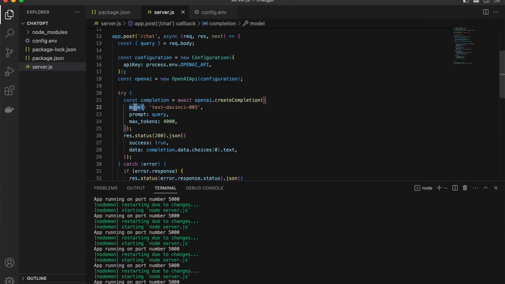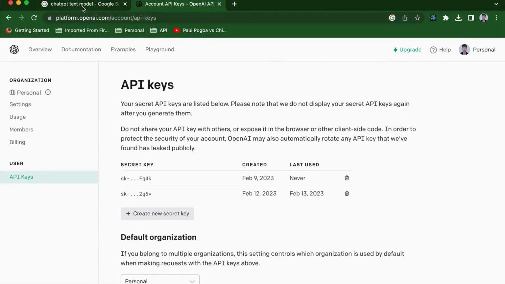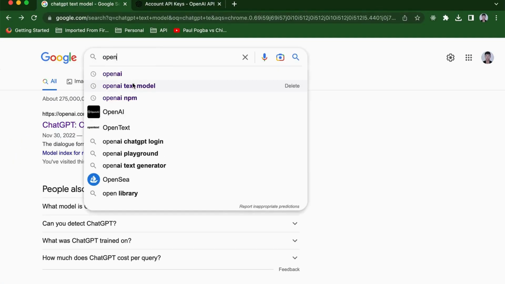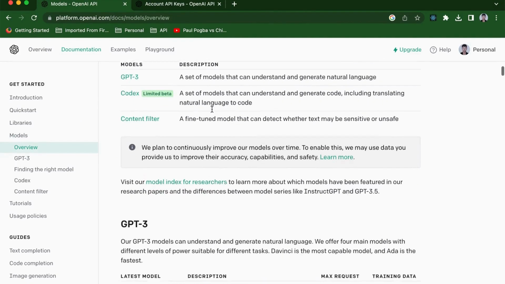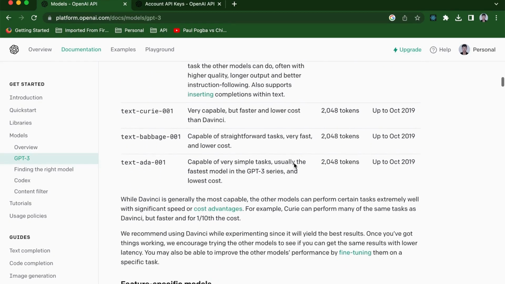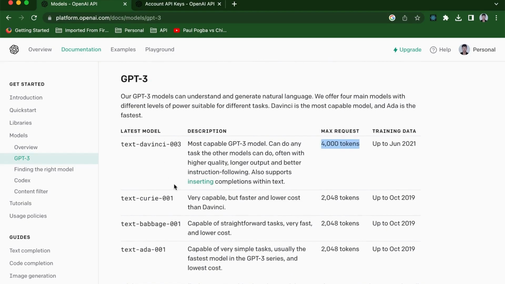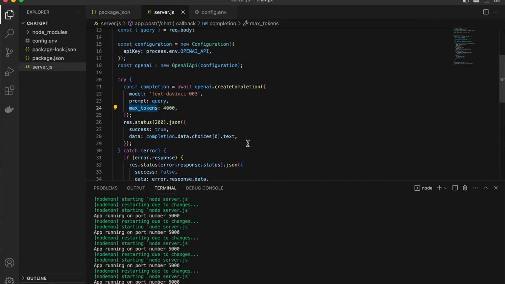Now actually this model and max tokens, let's go through them. The OpenAI text model. Here is what we use, the model name and max request tokens. This model can handle a wide range of natural language processing tasks, such as language translation, question and answering, text generation, and many more. And it's clear that the maximum request size for this model is 4,000, which is mentioned here. But you can go into more detail.